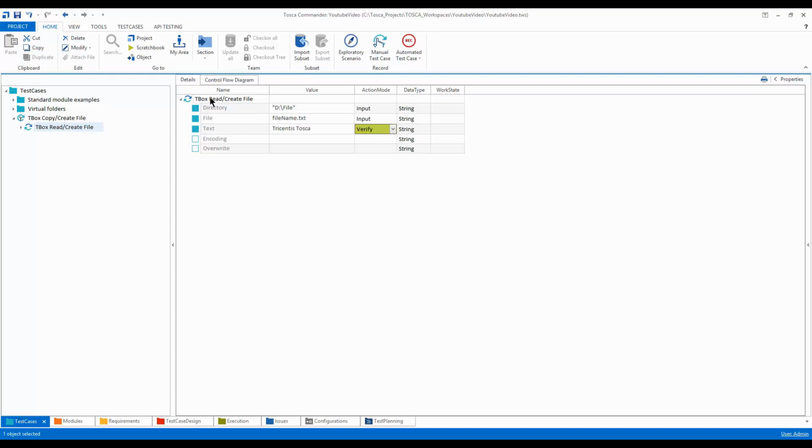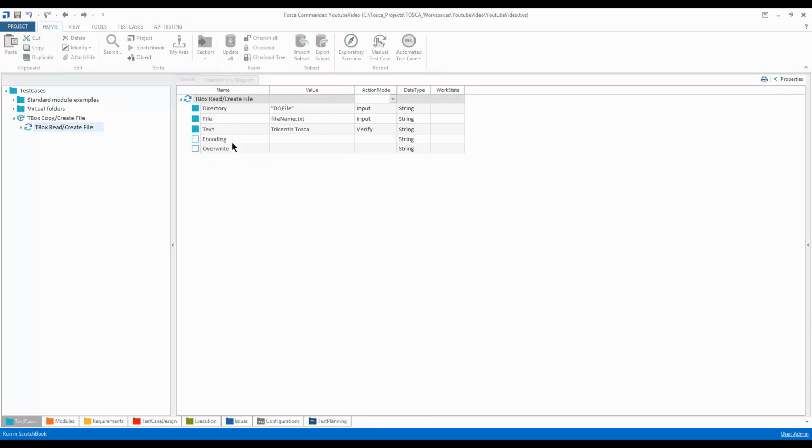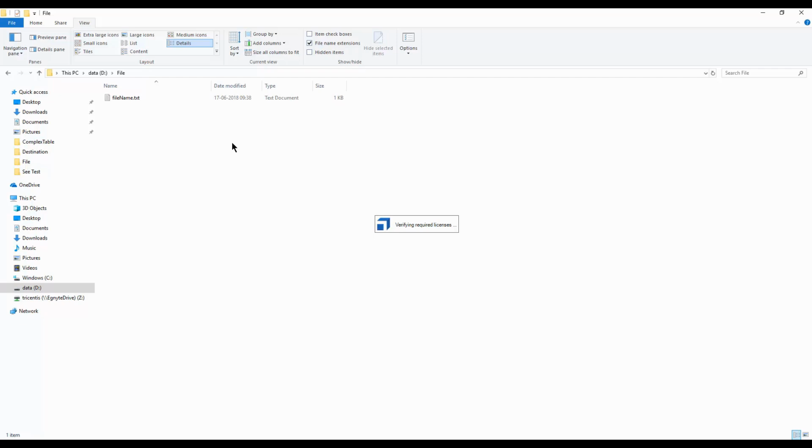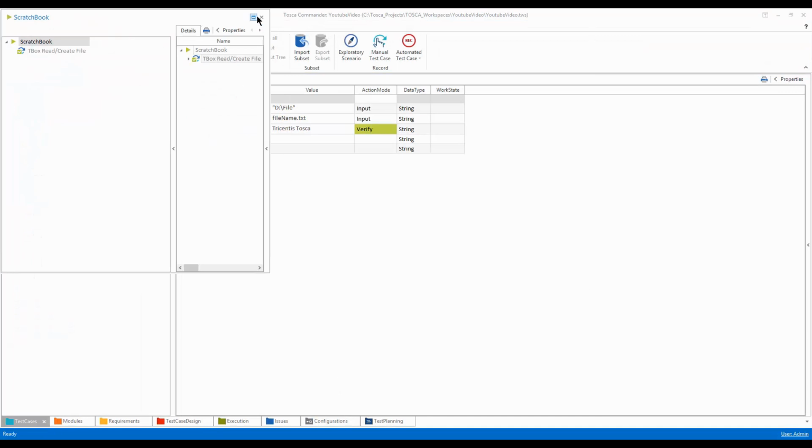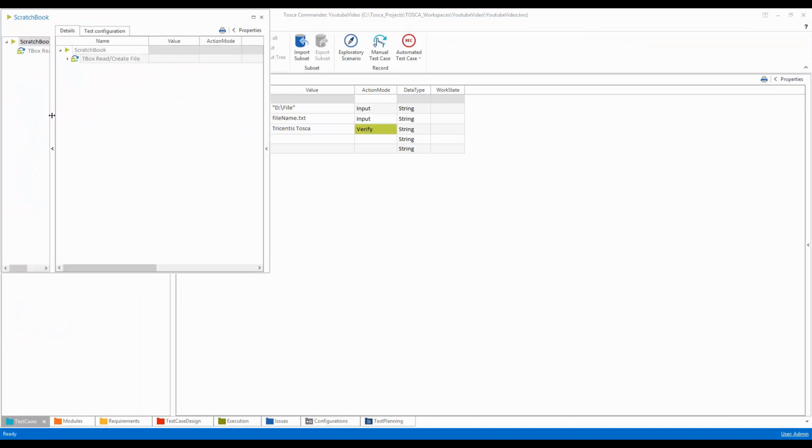So in this case I will set the action mode as verify. Now if I run this test step, you can see the test case has successfully passed. Now if I see the log info, you can see the verification was successful and the expected value and actual value are matched.